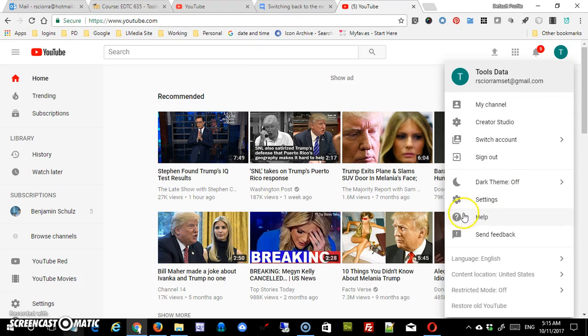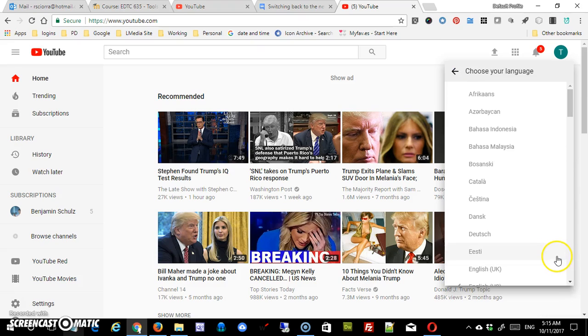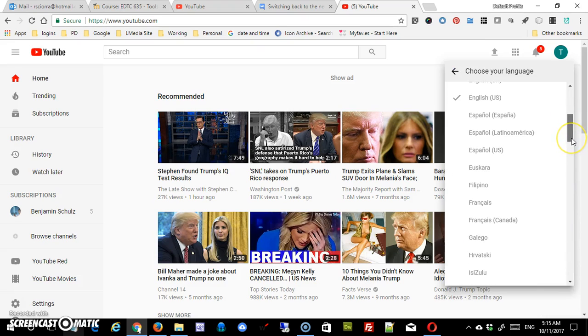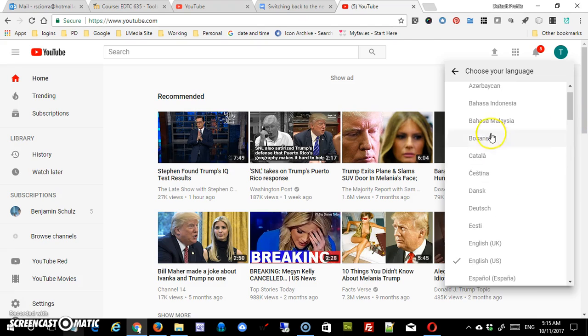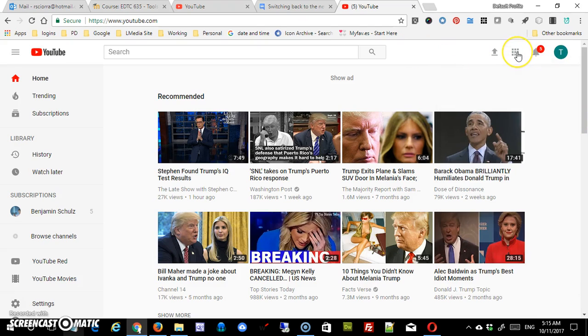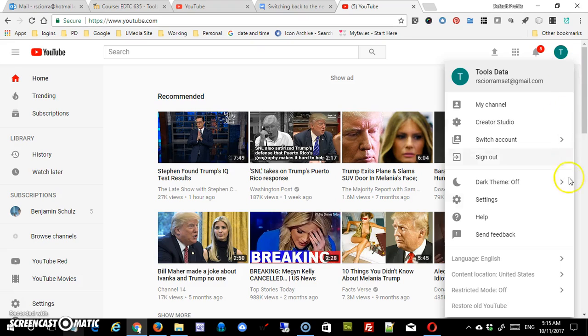Again, there's this help link that you can get from the menu on the left, send feedback. This is your official language, so for most of us this is going to be English, but it doesn't have to be. So if the official language you were presenting your videos in was Spanish, you'd want to change that up.